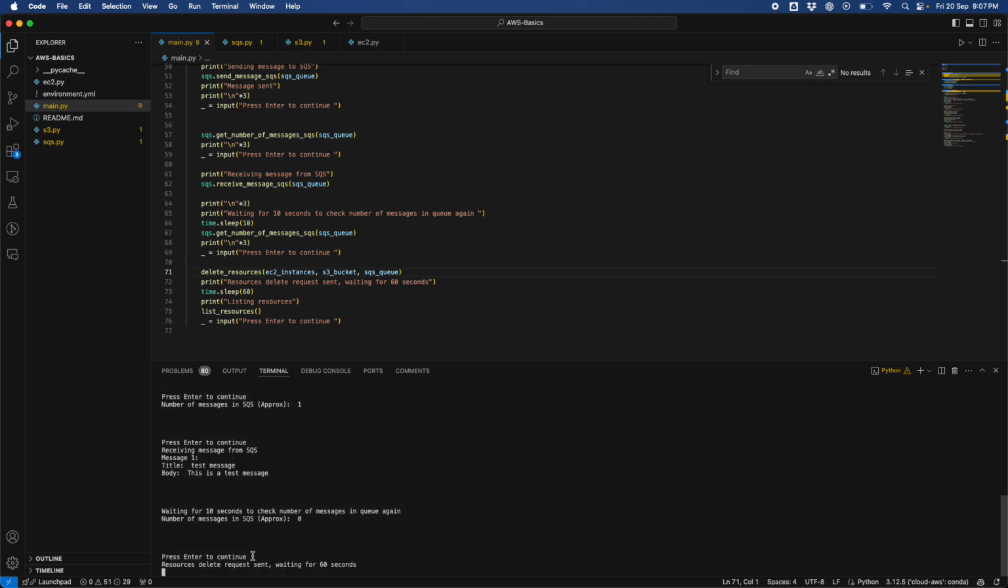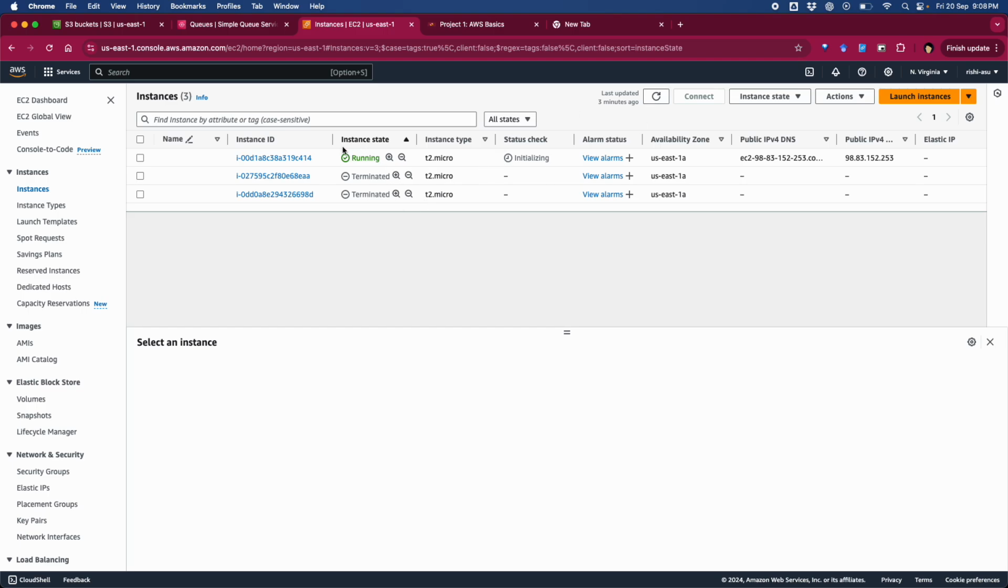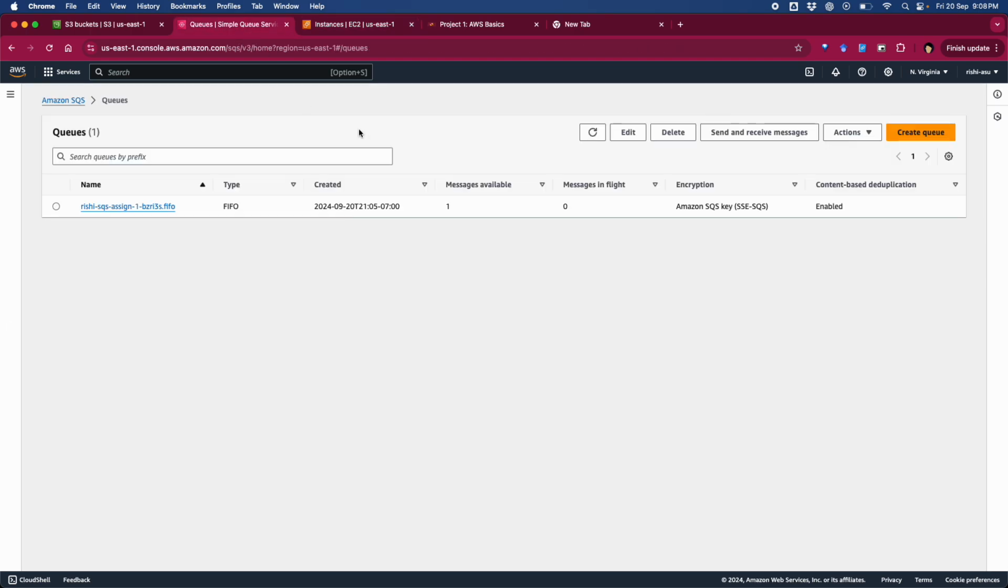Now I just sent a resource deletion request to AWS, which will delete all these three resources that we just created. Let's wait a few seconds and then we can verify it in our AWS console. Okay, let's get back to our console and verify it. Our EC2 instance was running. Let's check the new status. It is now being shut down by AWS.